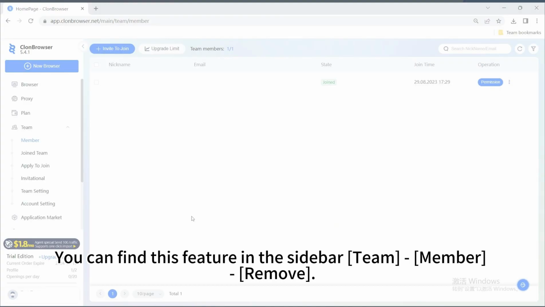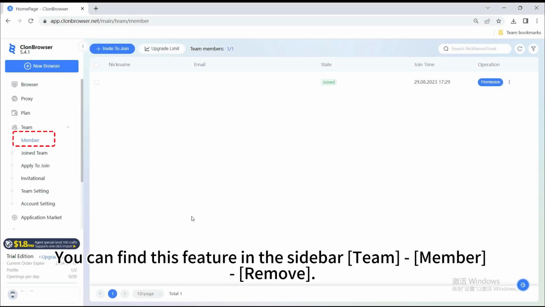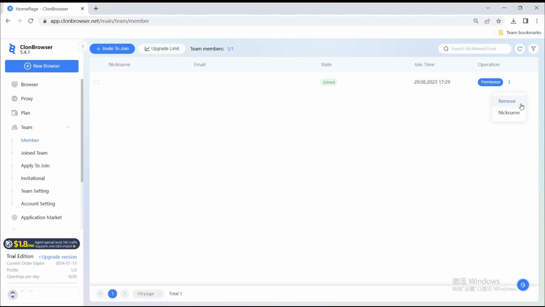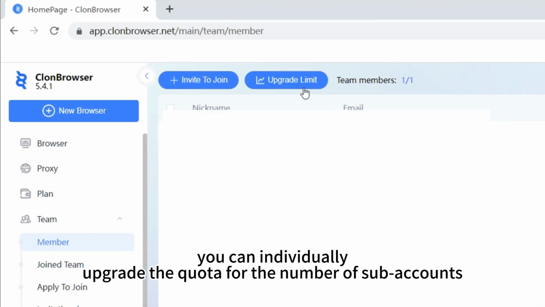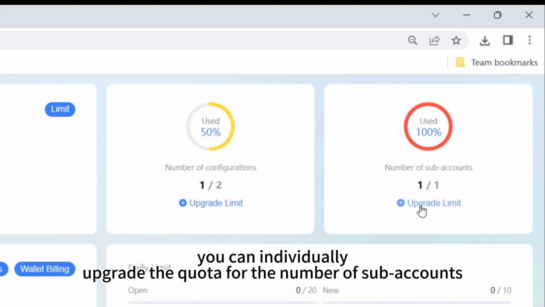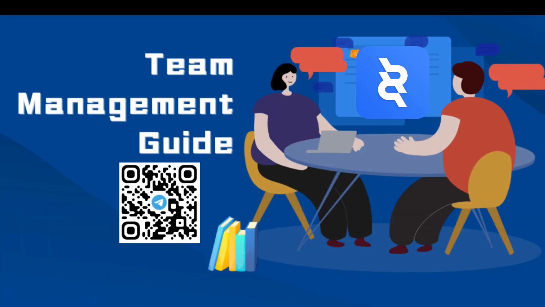Remove team members. You can find this feature in the sidebar Team, Member, Remove. Save your property when the member leaves. Alternatively, you can individually upgrade the quota for the number of sub-accounts. For more ideas, feel free to contact ClonBrowser customer service.